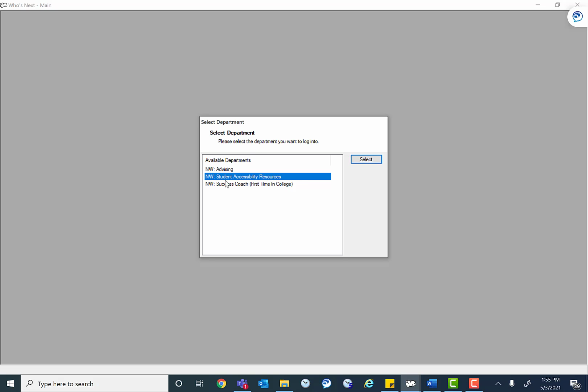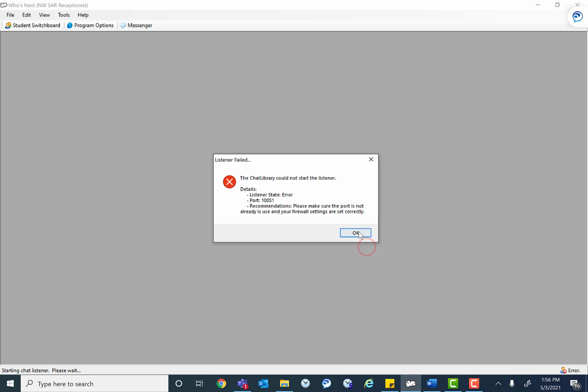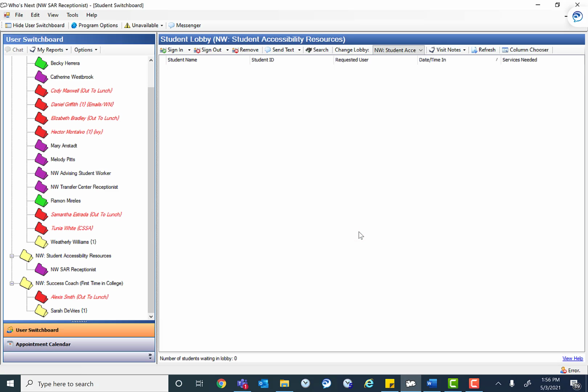Next, these are the different departments that you can sign into. We will be signing into the Student Accessibility Resources department. So this is our Who's Next.